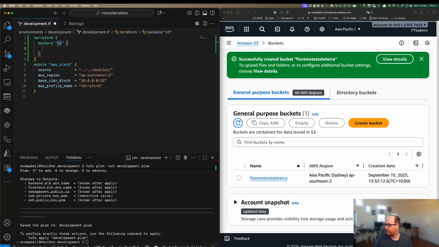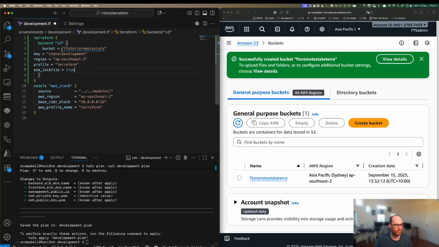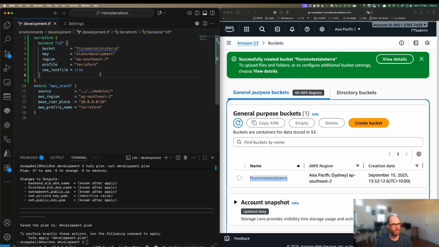And then we can cut and paste some of the config that we have here. And then we need to make sure that our bucket name matches the bucket, that our key, that's where we're going to store it, state/development, it's in the same region, and the profile, my profile is called Terraform, and there's our lock file being set to true. So we'll save that up.